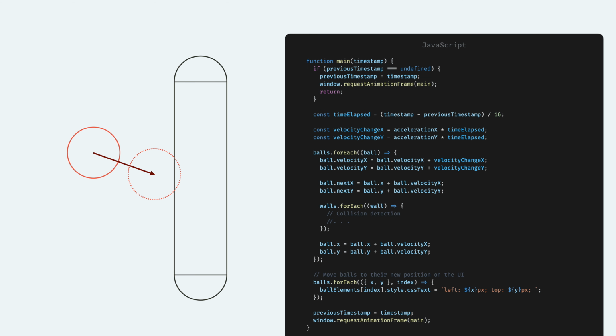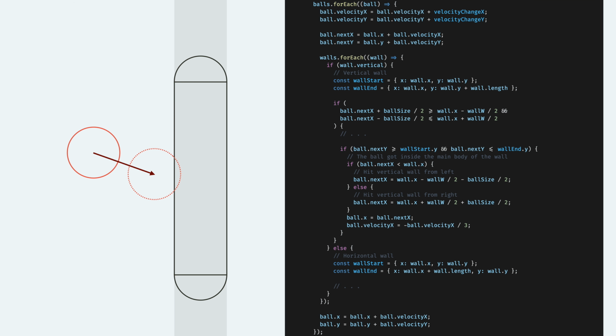Hitting a wall is simple at first, but then it gets complicated. In the main game loop, in every cycle between calculating the next position of each ball and actually moving them to that position on the UI, we also go through each wall and see if the ball hits any of them. Vertical and horizontal walls behave quite similarly, just the directions are changing. We calculate the starting coordinate and end coordinate for easier calculations, then we test if the ball is about to get too close to them.